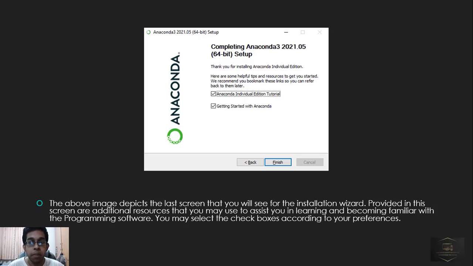The above image depicts the last screen that you will see for the installation wizard. Provided in this screen are additional resources that you may use to assist you in learning and becoming familiar with the programming software. You may select the checkboxes according to your preferences.